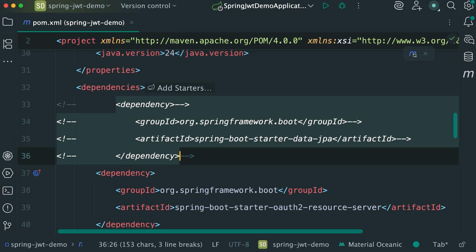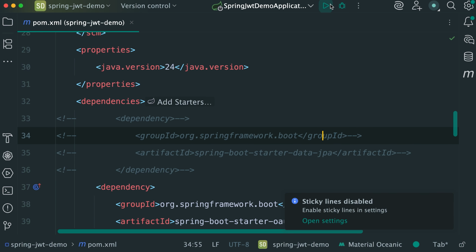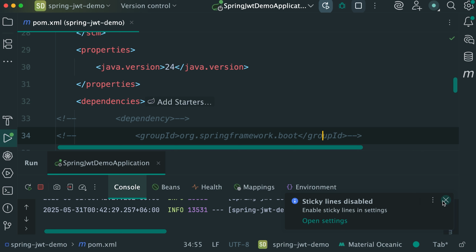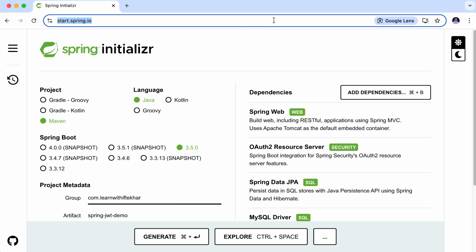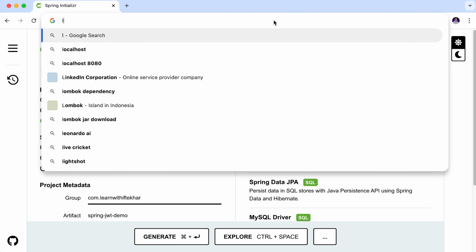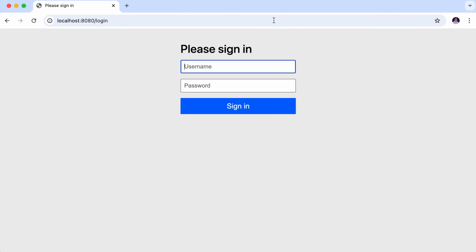And now we need to synchronize the Maven changes. I will click this icon here to synchronize this. And now let's start the project. So our project has started. Now let's browse the site in the browser. Let's go to localhost 8080 and here we have this login form. This is the default login page provided by Spring Security.